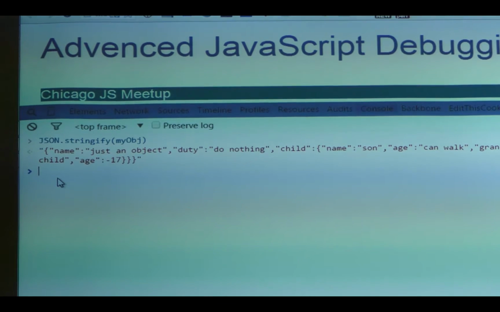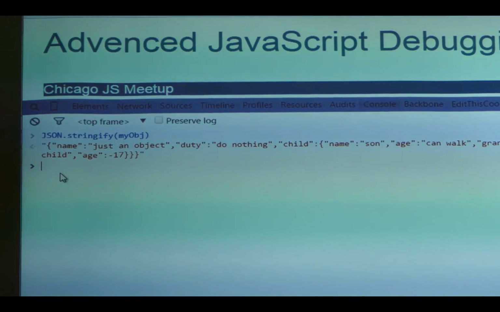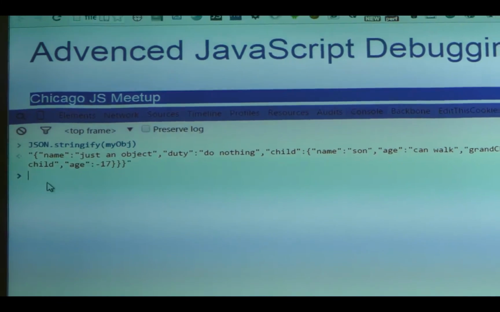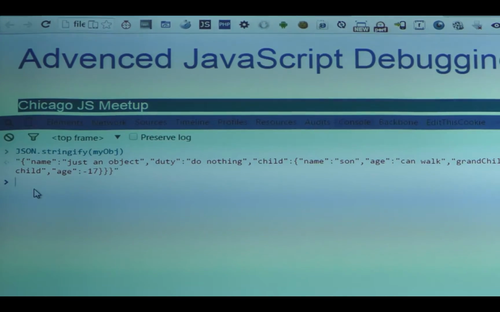I'm pretty much done. I like the age minus 17. Oh, minus 17. That's good because he is yet to come, right?